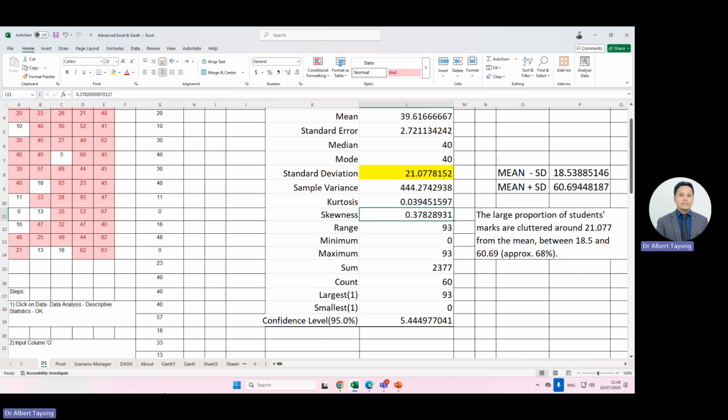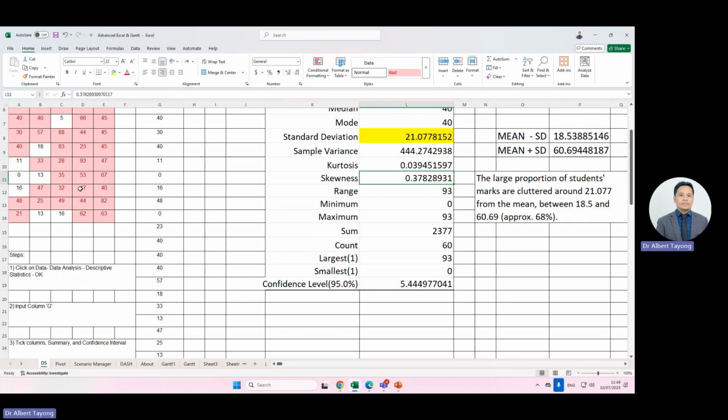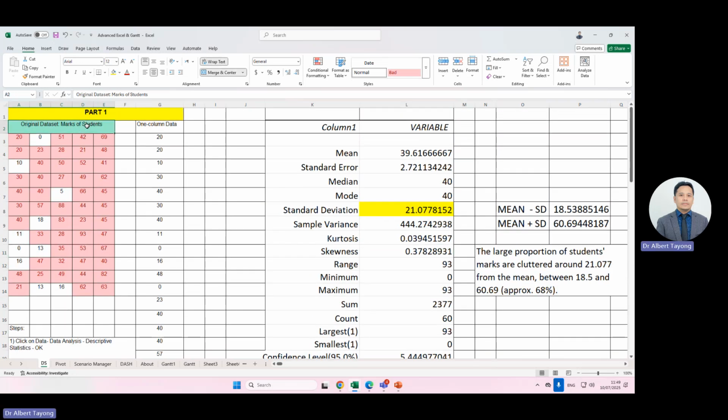Now, skewness is positive, for example. So we have positive 0 point something. What is the meaning of that, if it is positive or if it is negative? We cannot say that if the skewness is negative, then the performance is bad. No, it depends on what we're measuring. Here we talk about marks of students. If it is negative, you will see a negative sign before the 0.